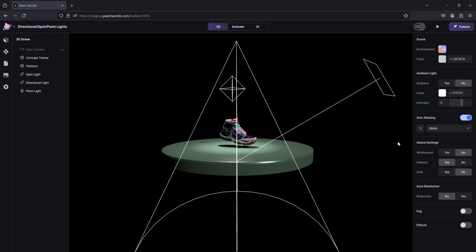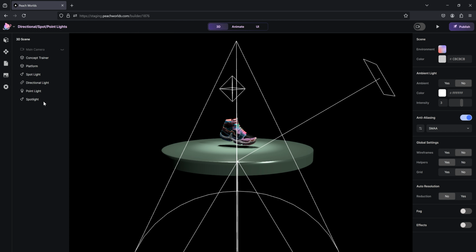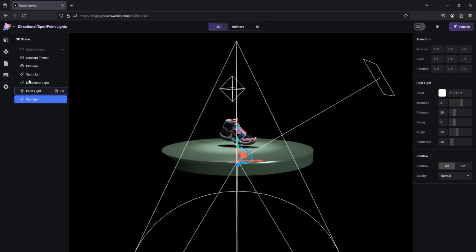Let's talk about spot, directional, and point lights in PeachWorlds editor. You can import all of those three lights from the left panel right here. You just click on the top left button and navigate to basic, and then you can see lights, and you can choose from directional, point, and spotlights. To import the light, you just need to simply click on it and it will appear in your scene.